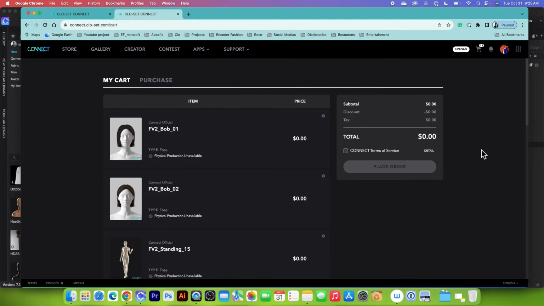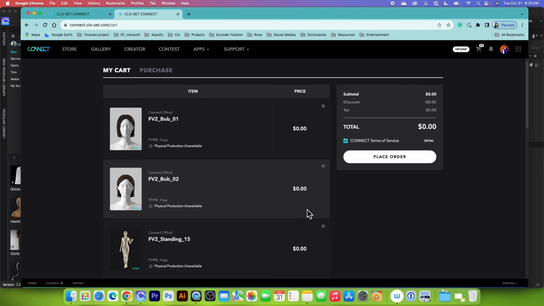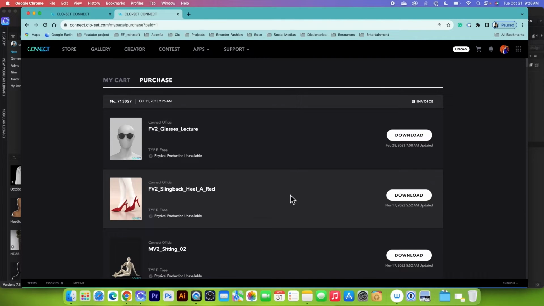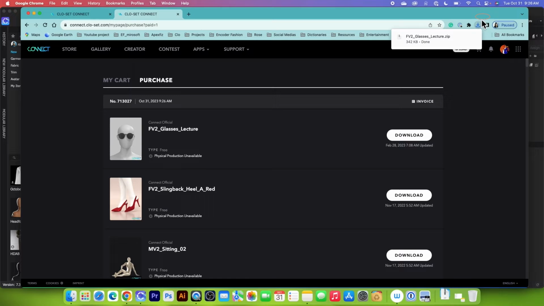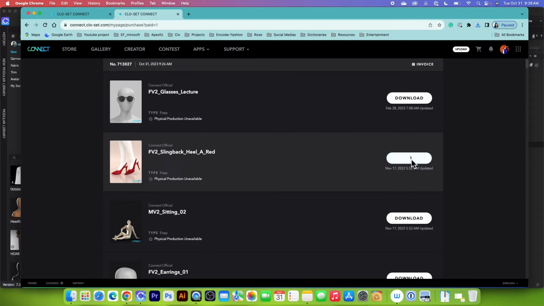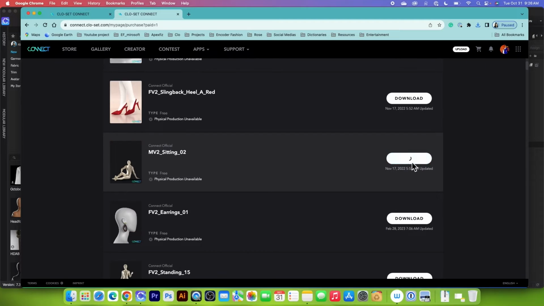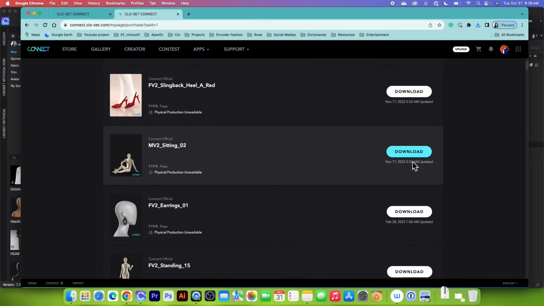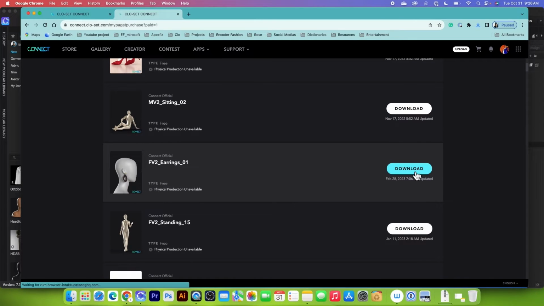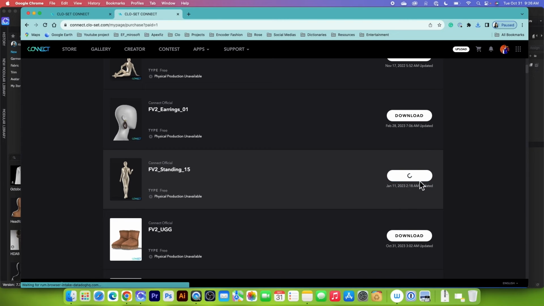So what we're going to do here is check on this terms of service, check that box right there. Then I'm going to click on this place order, okay? So after I place the order, now I can download this item. So simply double click on it to download. And I can see right here at the top right that it's downloading. I'm going to click on this one as well, and the next one, next one. I'm going to speed up this process.